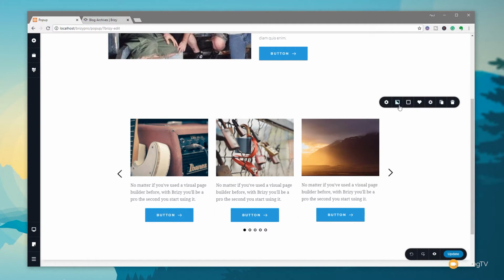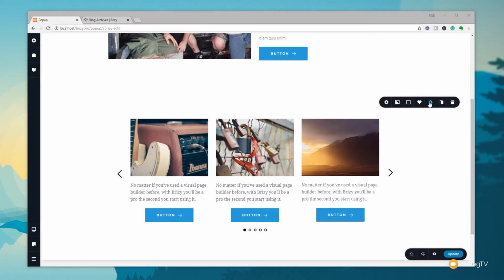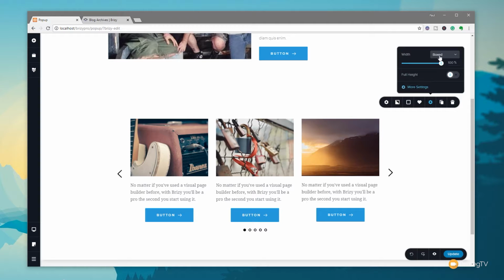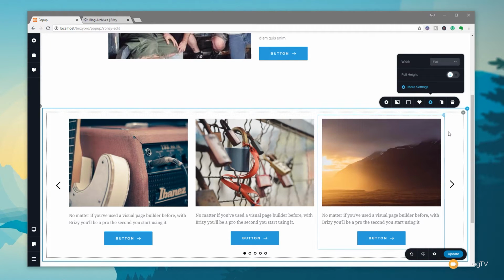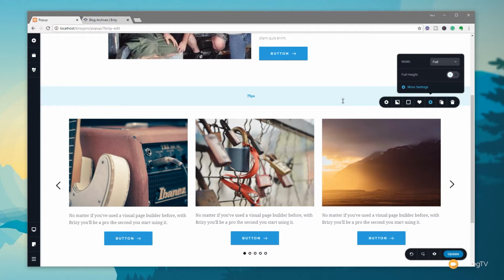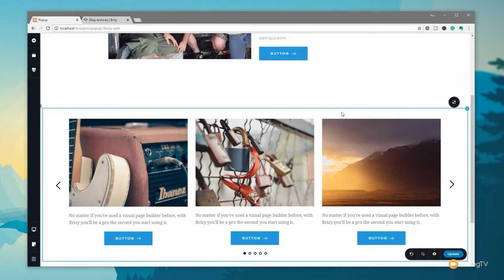So we can easily come in here and say we want this to be, for example, full width. We just come over and choose the settings option. You can see at the moment it's set to boxed. Well, we can easily change that to full and it'll adjust accordingly. If we want to make some changes to the carousel itself, even though it's limited control, we still have some options available.